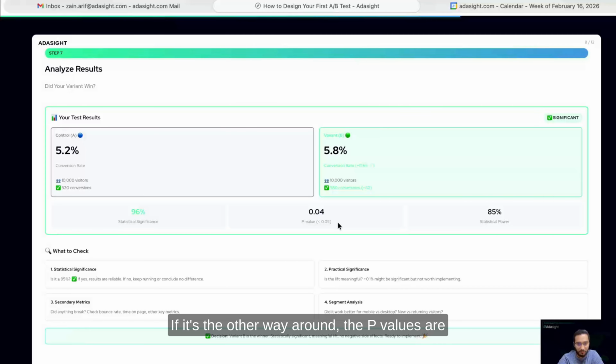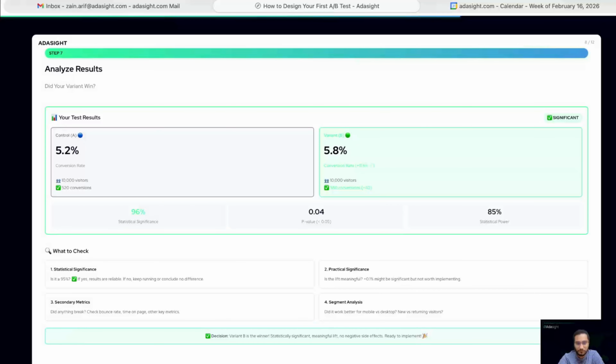If it's the other way around, the p-value is high and the statistical significance is low, then you cannot evaluate these results. But if this is not green and this is red and you are seeing a decline, then the variant does not win, your control wins. But in this particular scenario, your variant is winning because the uplift is at 11.5%.